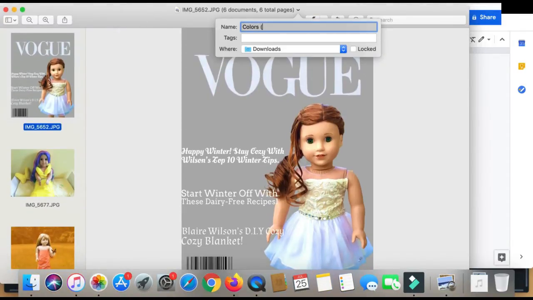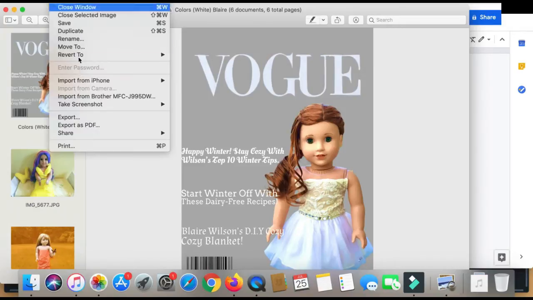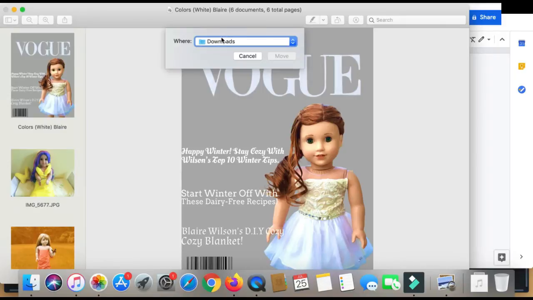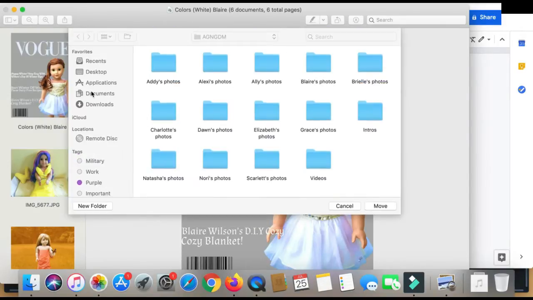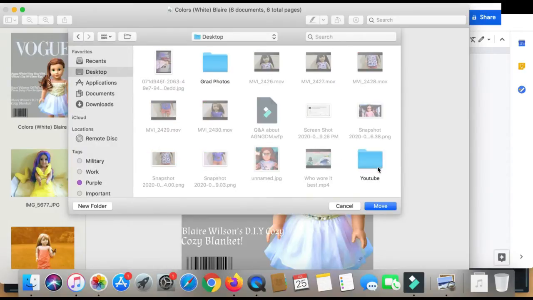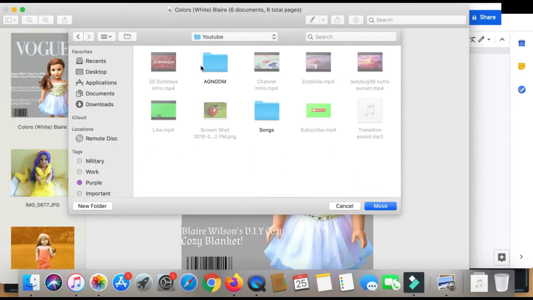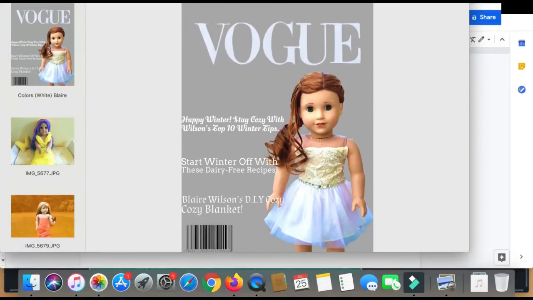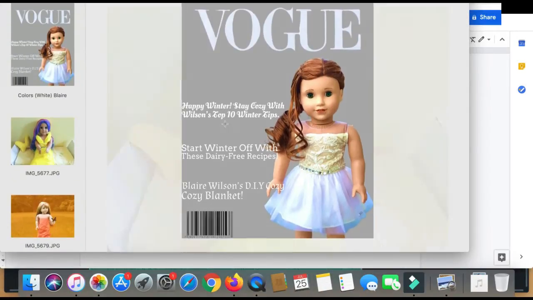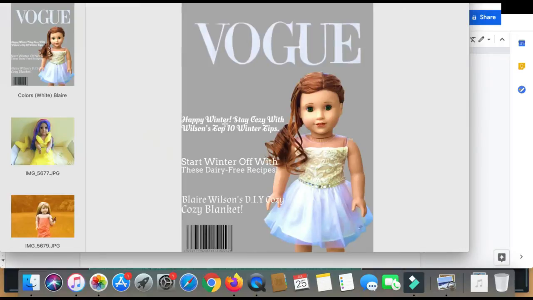So that's what I do, and then I just go over here, down a little bit, click here, colors. Now if it's a specific thing, I'll do white, or whatever that specific thing was, and then last name. And then file, other, desktop, YouTube, AGNGDM, and then each doll has a folder. So that's just how I do it for each photo. So now I'm just going to speed up me typing out a couple more photos.